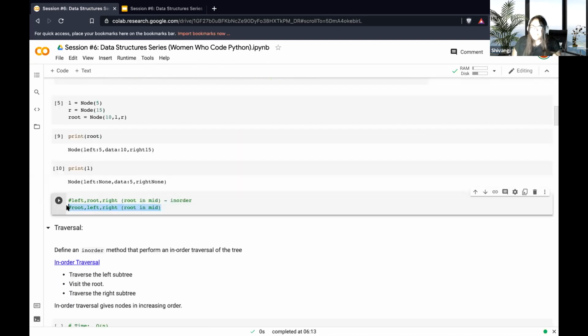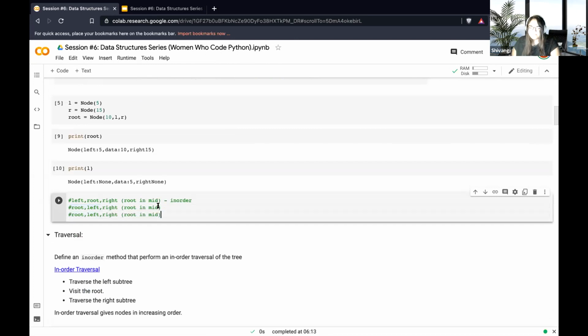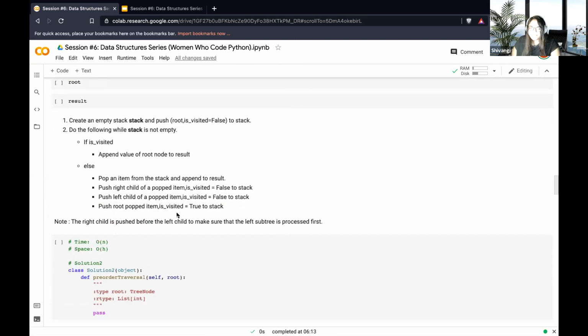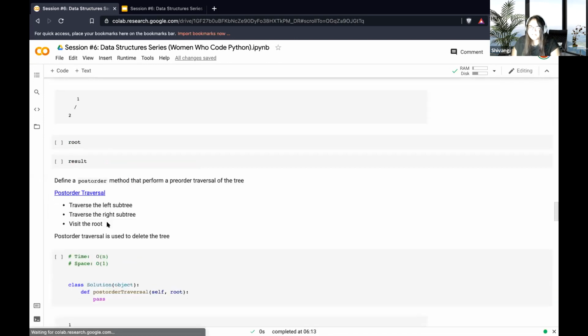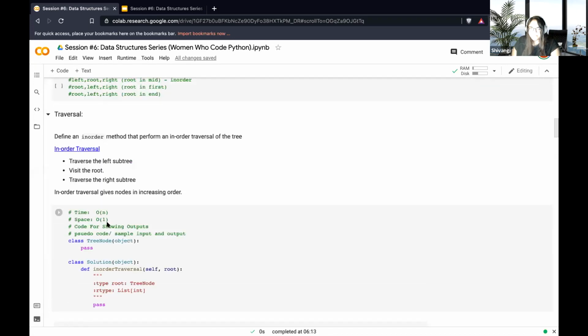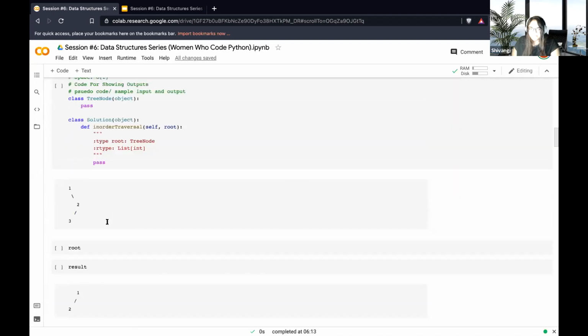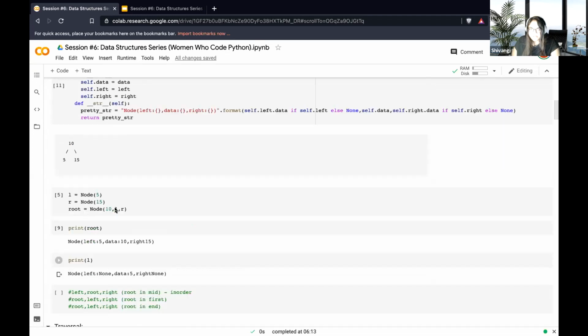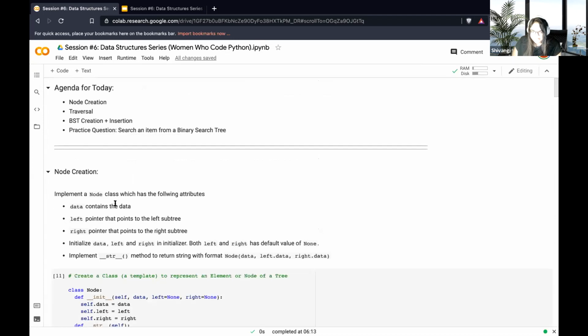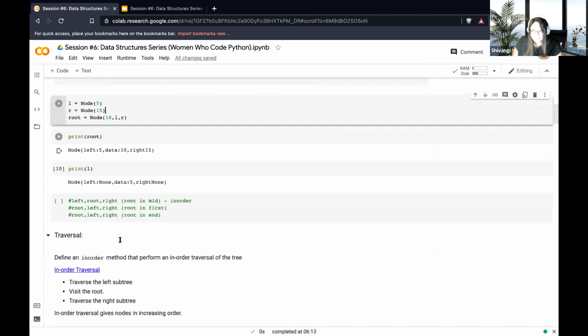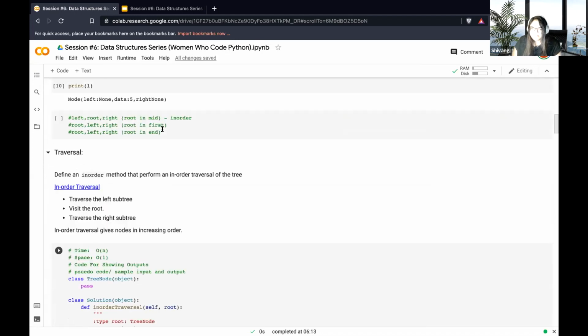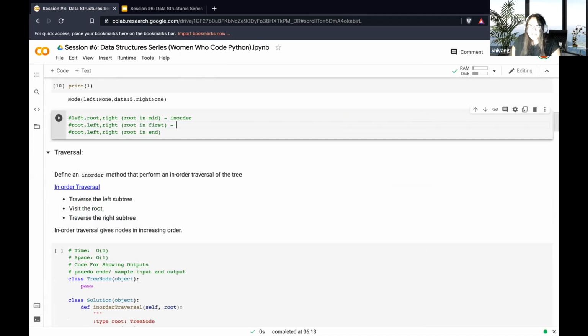Now, similarly, if I had the left, then the right, and then root in the end, you visit the root in the end. So this is pre and this is post.